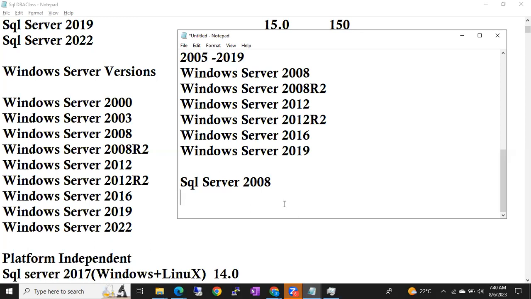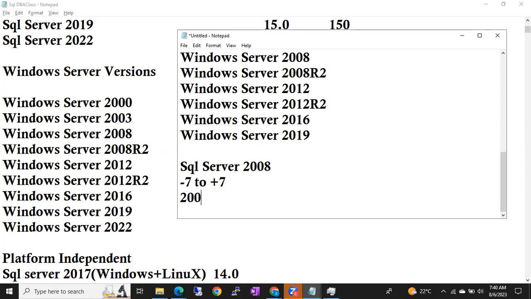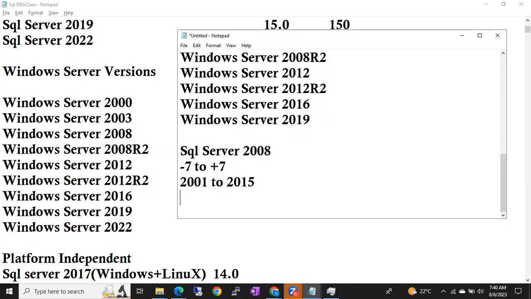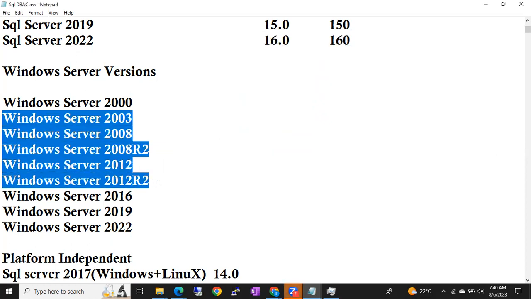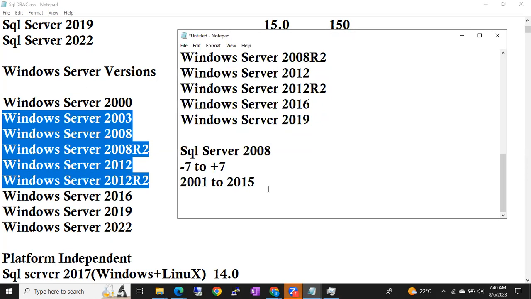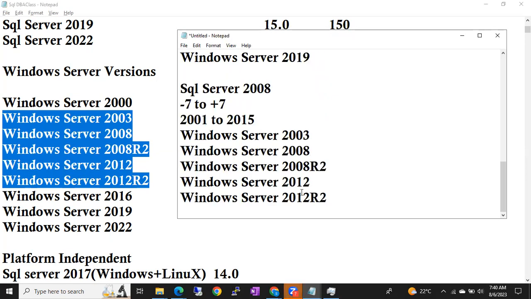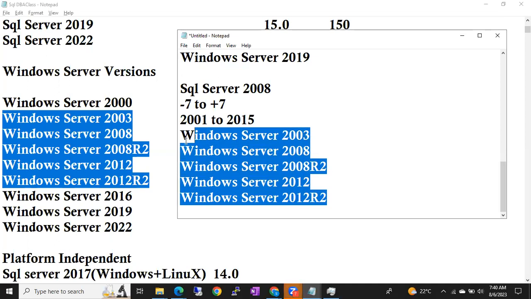So SQL Server 2008, right? Minus 7, which will be 2001, to plus 7, which will be 2015. In this range, whatever Windows Server versions are there with us, 2001 to 2015, we have Windows Server 2003 to 2012 R2. So on all these Windows Server versions, you can install SQL Server 2008, guys.